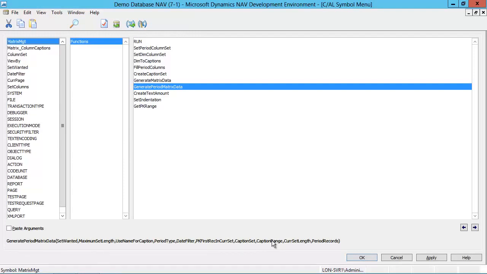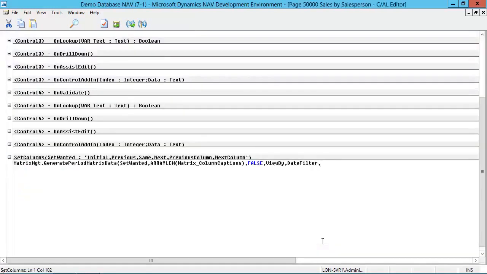For that I have already prepared a variable in my page, as you remember. Then the current set length, which is telling me exactly how many columns are returned from the matrix management code unit. And then period records, which will receive the actual records of type date returned from my caption management, which are also an array of 32 elements. So let me pass those by reference parameters.